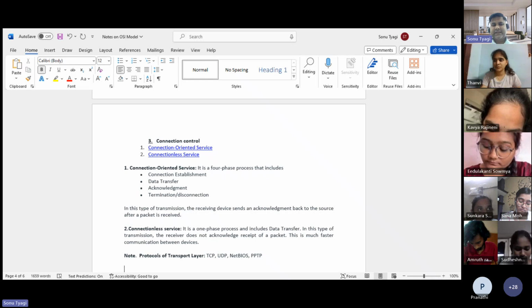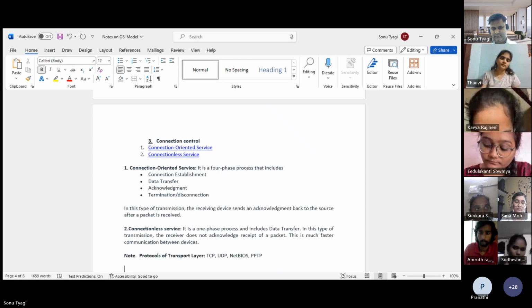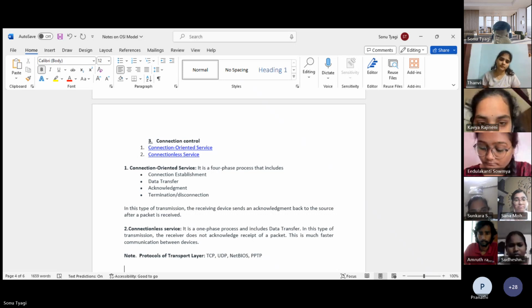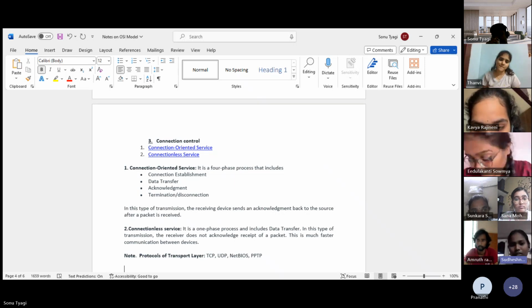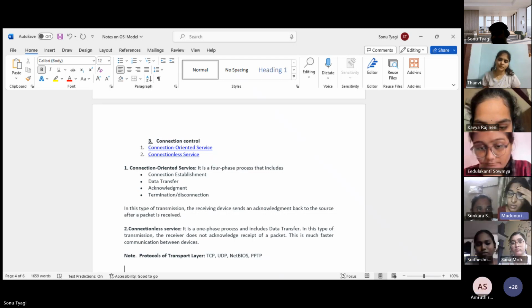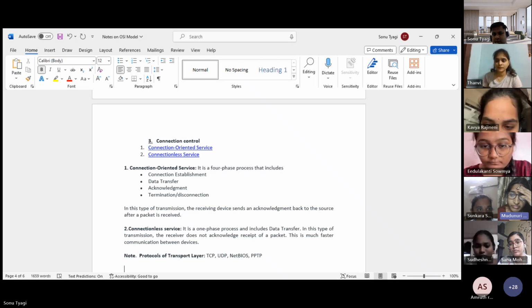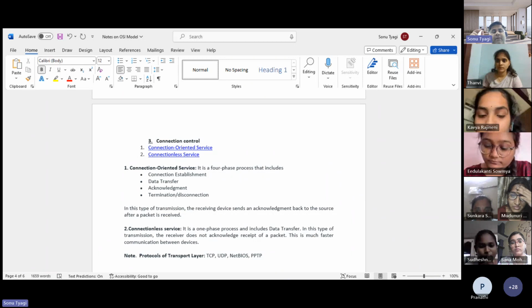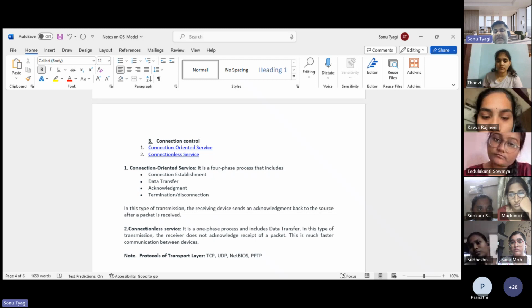Do you know what is the difference between connection oriented and connection less? In connection oriented service, there is a distinct connection between two devices. No, in case of connection oriented, we have a proper connection process. But in case of connection less, there is no connection process.